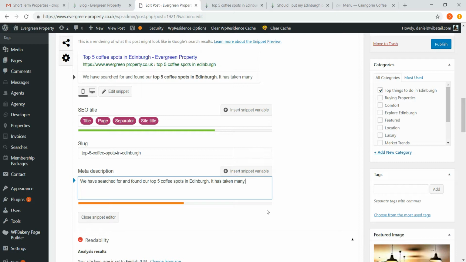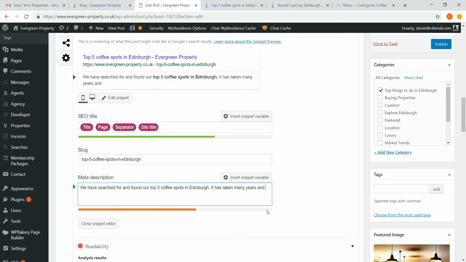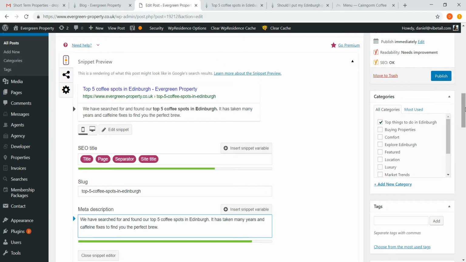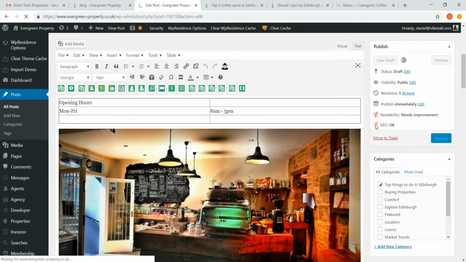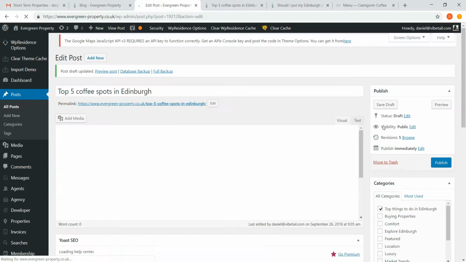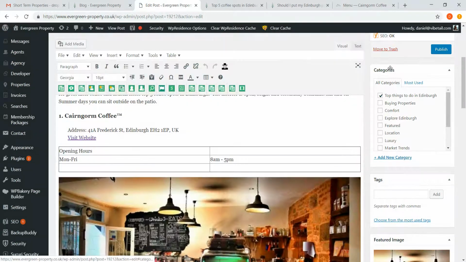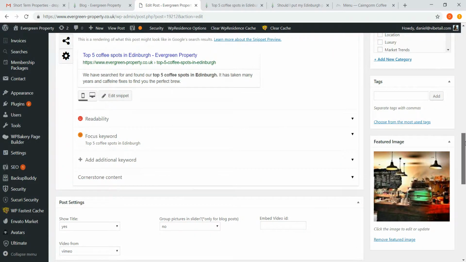Many years and caffeine fixes to find you the perfect brew. So now it's green, and now we know that the plugin is happy. So if I click save, what you're going to see is this may become green now. It says okay at the moment, but it could start to become green. No, it's still orange. Okay, so we need to do some more work on the SEO.